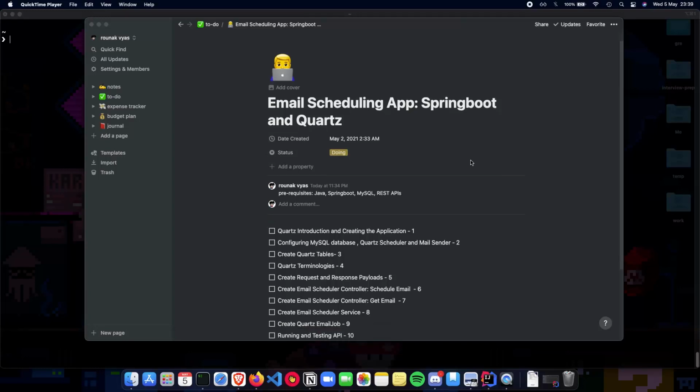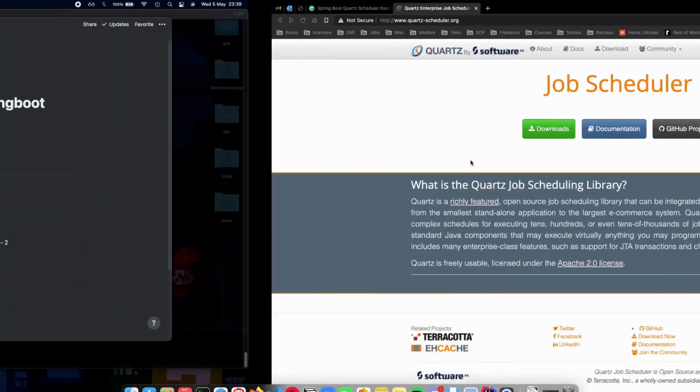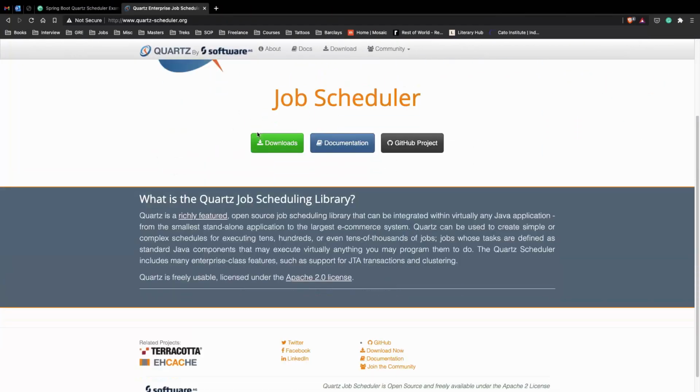And let's get started. So in this playlist, we'll talk about a very important, a very good framework called Quartz. Quartz is an open source job scheduling library that can be integrated with virtually any Java application. It can be the smallest standalone application or it can be a part of a very large e-commerce system. Quartz can be used to create simple or complex jobs, even tens of thousands of jobs, and these are defined as standard Java components that may execute virtually anything you may program them to do.